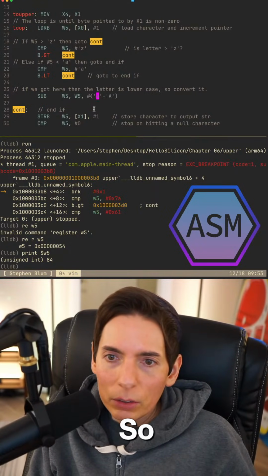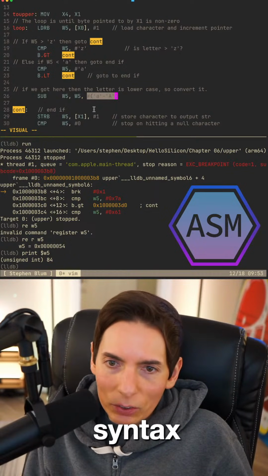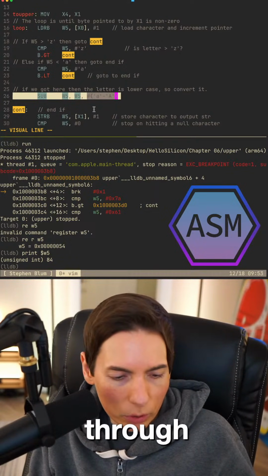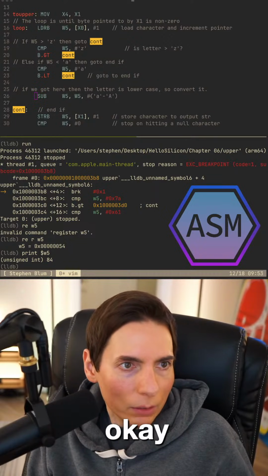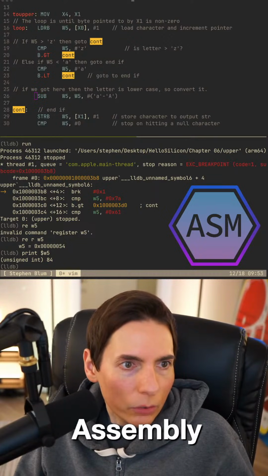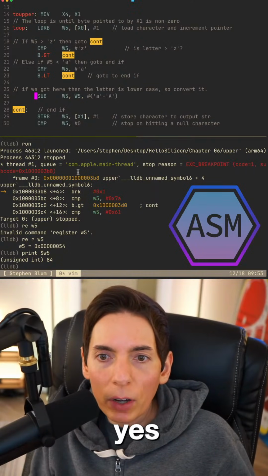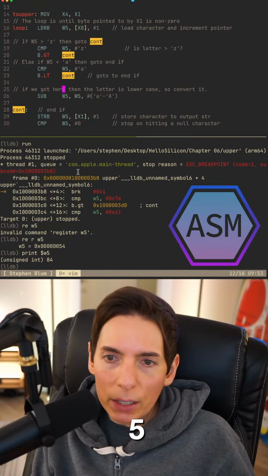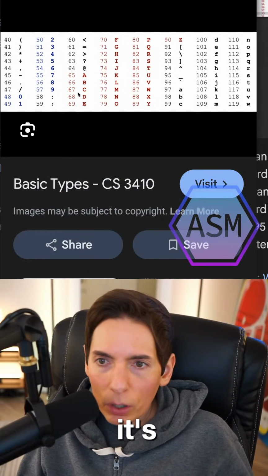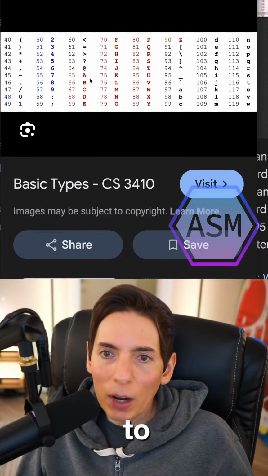So this is neat. I'm not familiar with this syntax. Let's see if we can walk through the syntax really quick so we understand it better. Assembly. Let's walk through this real quick. Does the value change? Yes, W5 will change. So W5, register 5, will change. And I do believe it's going to convert it. So if it's lowercase a, it's going to convert it down to uppercase A. So it's going to subtract it down.